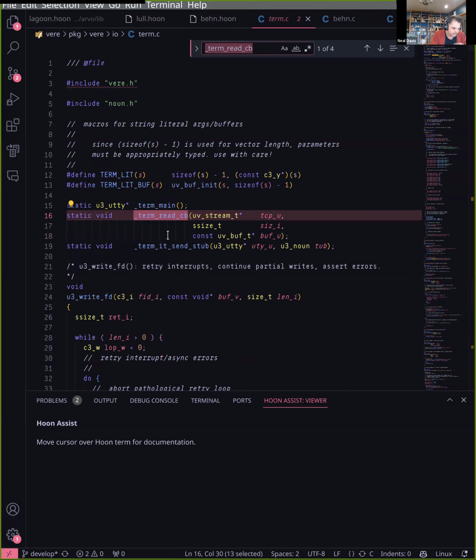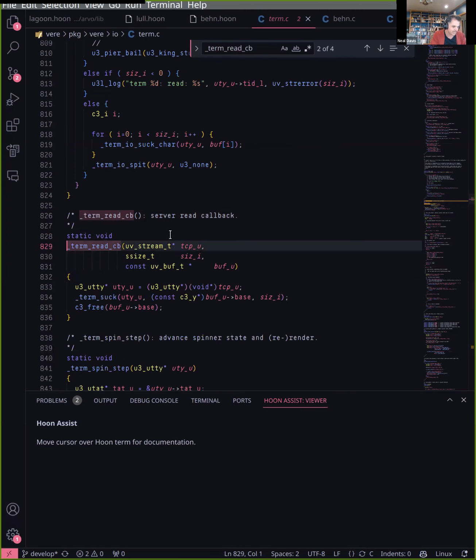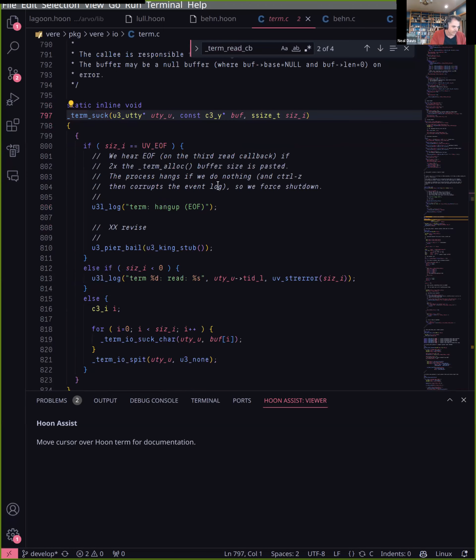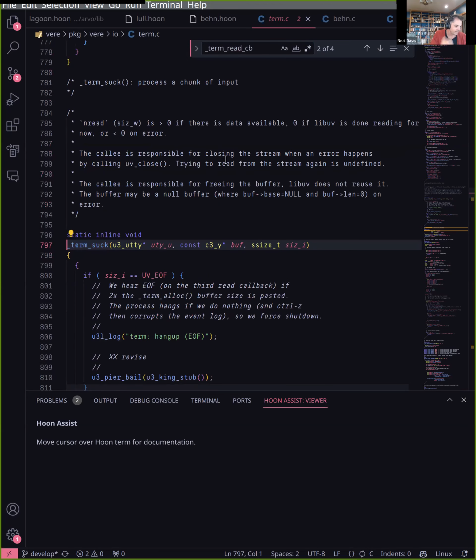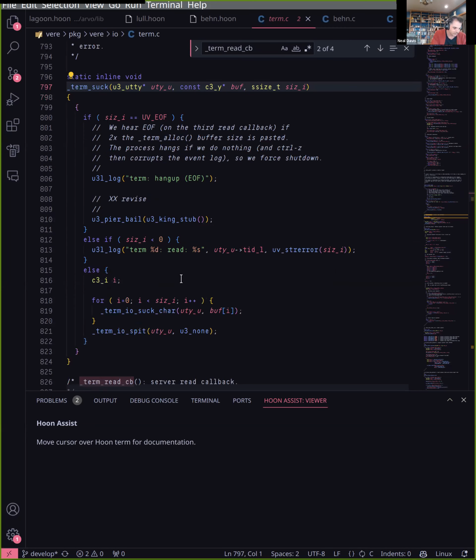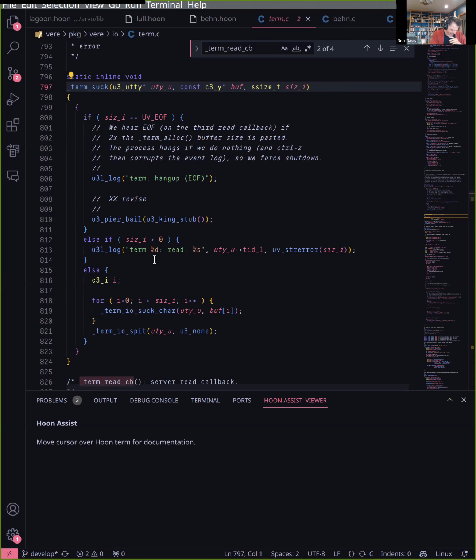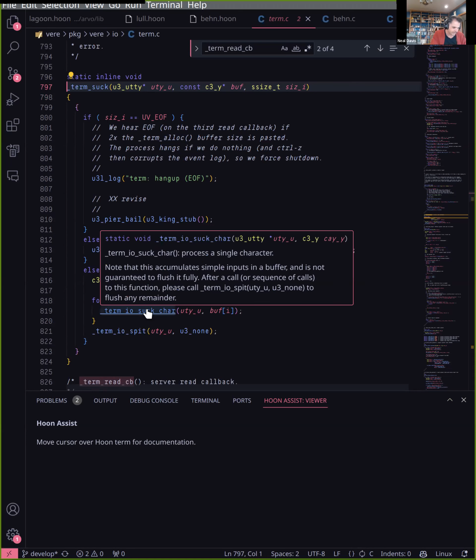All right, so let's go to that. All right, so this is connected to the UV stream, so it knows where everything is, it knows the values there. And it's going to pass things through to term suck. All right, this is your input processor. It's going to look at the size of the thing that you have in the buffer, everything that's going on, and the main thing that it will do is call suck care. The rest of this is error handling. Has something gone wrong? It's going to go to suck care.